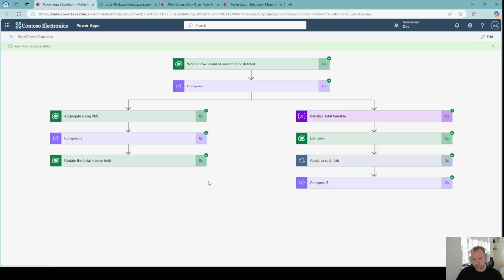So there's the two different ways to use list rows in Dataverse. I would highly recommend getting into the depths of XML to make things quicker. And awesome, I think we're kind of ready to start looking at a Canvas app and get that going. So that's exciting for the next video.